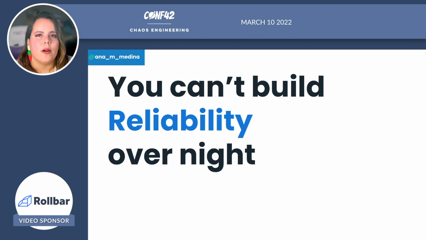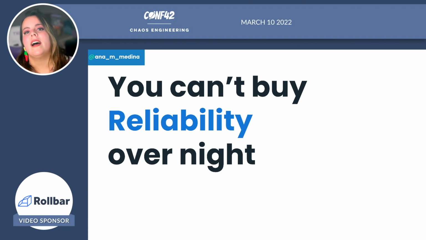As we're closing out, I want to make sure that I leave with some final thoughts. As we go through the stuff that we're building within our systems, we have to remember that we can't just build reliability overnight. That can't just be an OKR. We also have to remember we can't buy reliability overnight. You can't bring in just a new tool that's going to promise you more nines of reliability. Those don't exist. You actually have to do the work. You have to learn. You have to inject failure and learn.